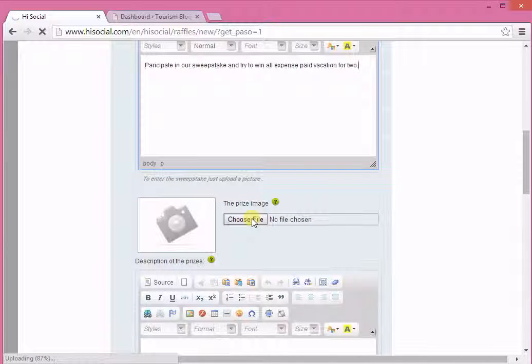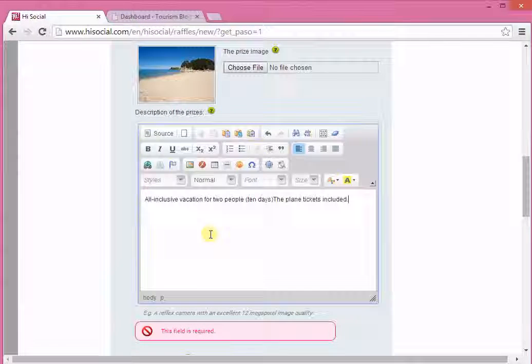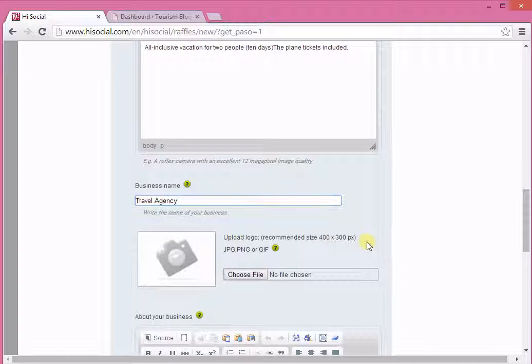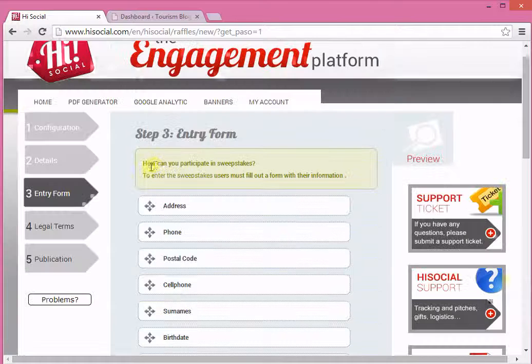When it comes to the prize, you can have several prizes in the sweepstake. We will copy the description as well as the business name. All of these fields are required, so after you fill in all of the fields, you can click on Next.